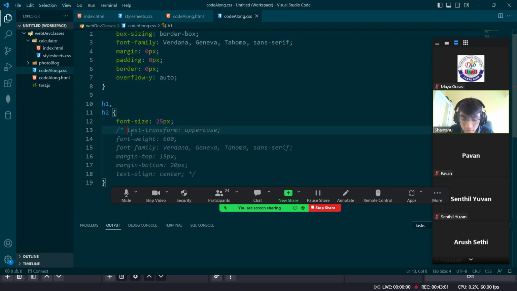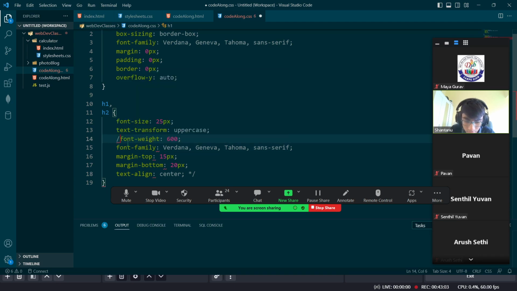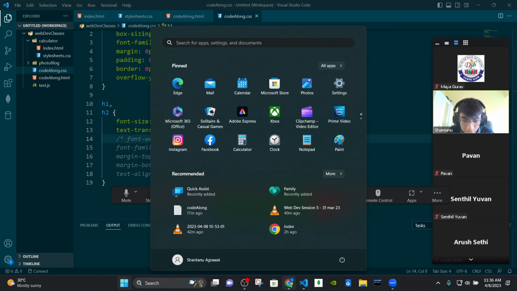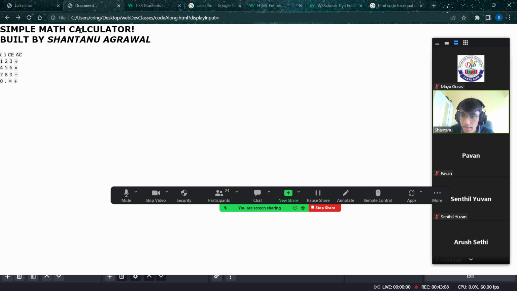Next is text transform uppercase. Now it's going to make everything uppercase. Everything's uppercase. You can see here.